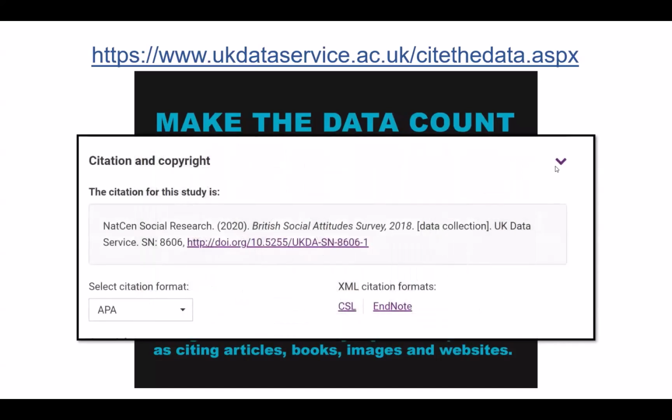We have made this super easy for you because on our catalog pages, you'll notice that there is a citation and copyright section. If you open up that box, you will find the citation, and you can select the format that you want it in, and all you have to do is copy and paste that citation directly into your reference list.